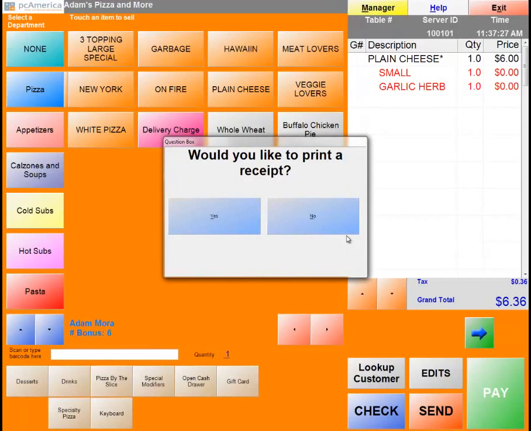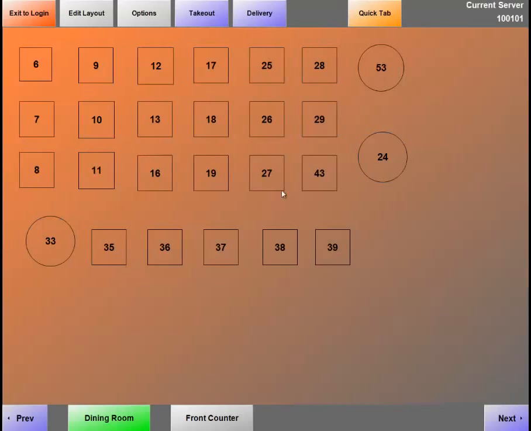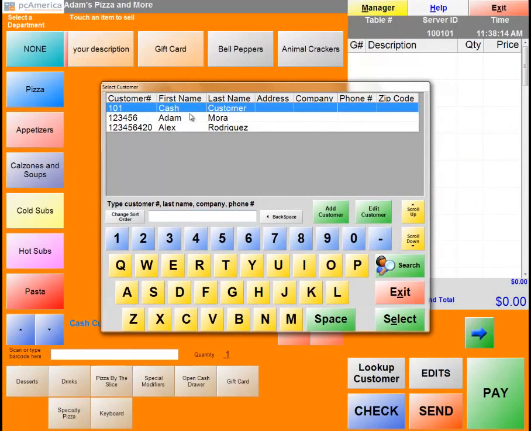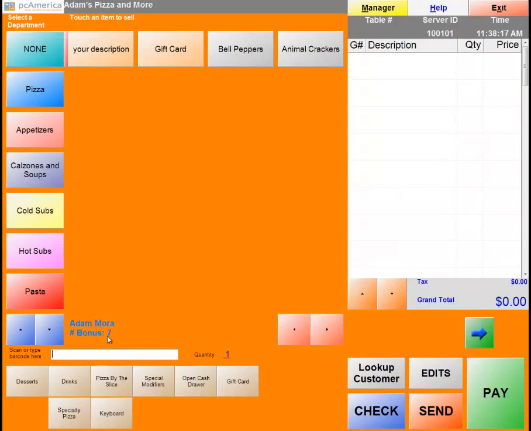Now keep in mind, we're going to accumulate the same amount of points, but every time you use the incentive, it deducts those points. But because the last transaction was the same amount, we're going to be back to 6 points again. So would you like to print a receipt? We'll say no to that. And we'll go back to the quick tab, pull up the customer. We should still be set to 6 points. So look up customer, Adamora, and now I'm actually set to 1 because of the point from the last transaction. So yes, that's right, 7 points. And that's how customer loyalty works.